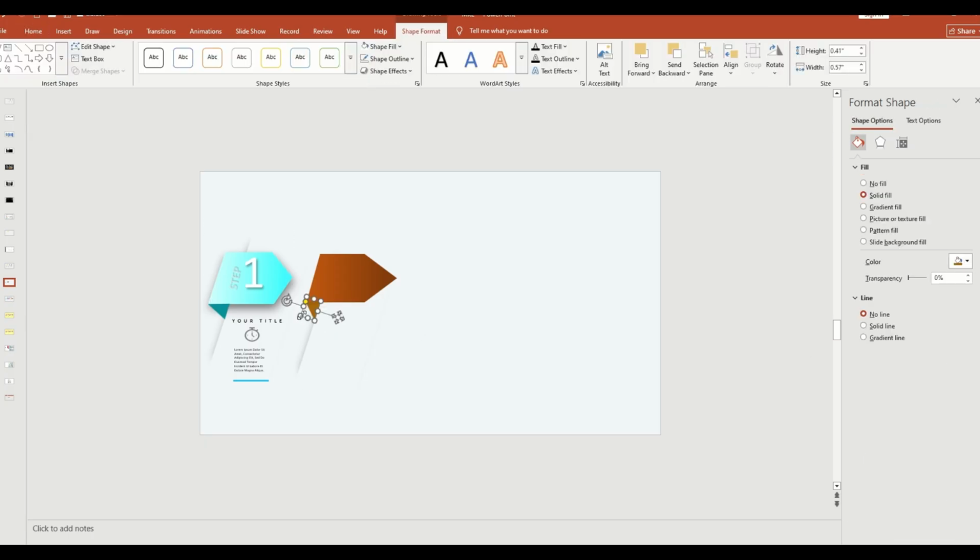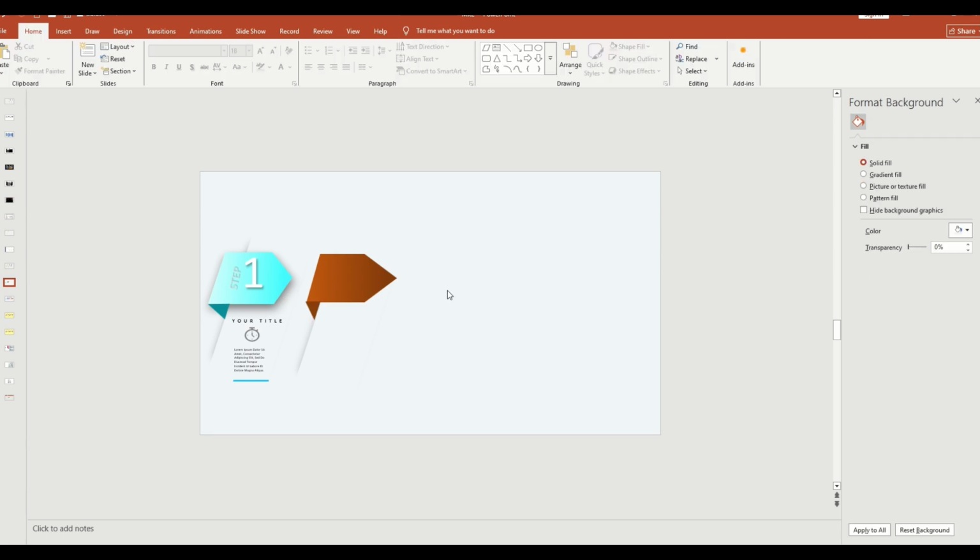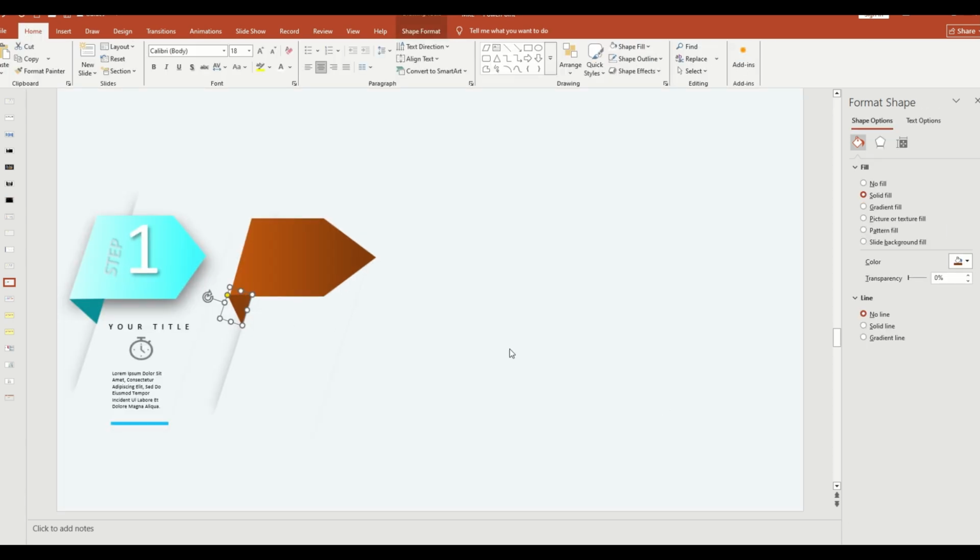Then, next, what we have to do is change the color of the triangle according to our other shape. Yes, so let me just put it right here.